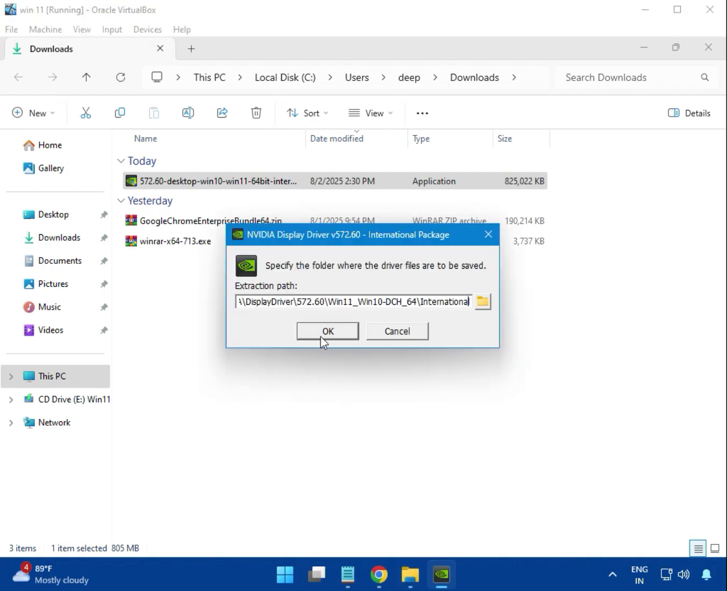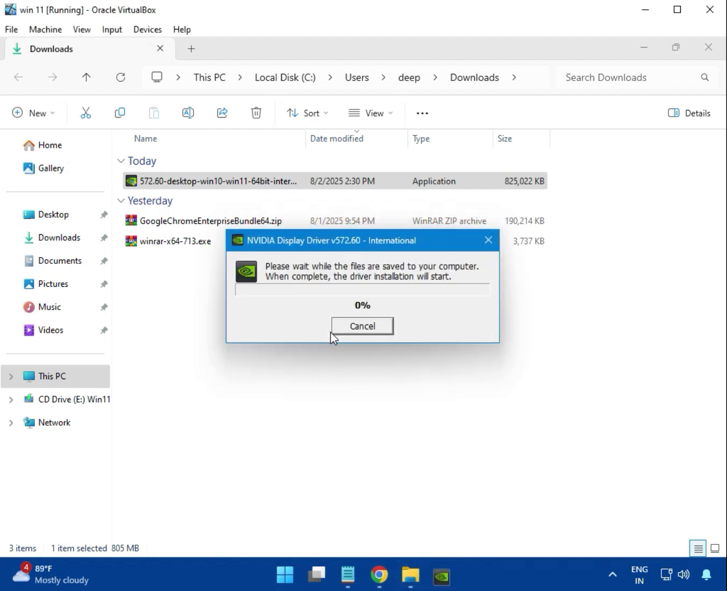Then click on OK. After that, you can see this is extracting the drivers to your system for the installation. Please wait while the files are saved to your computer, and when complete, the driver installation will start.